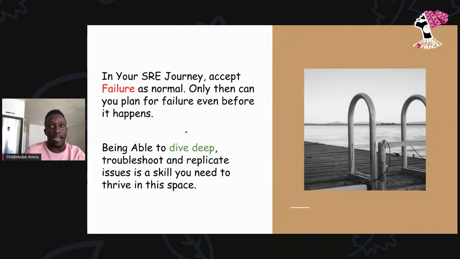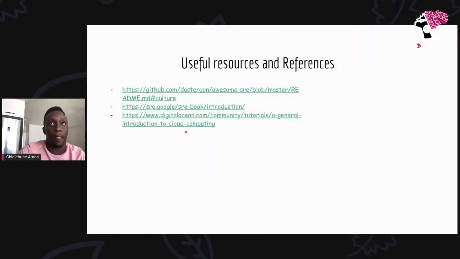They are code that have passed various tests. So here are some useful resources that you can look at. I guess I'll share the slides with the organizers after the event. And you can have a look at a couple of resources here.